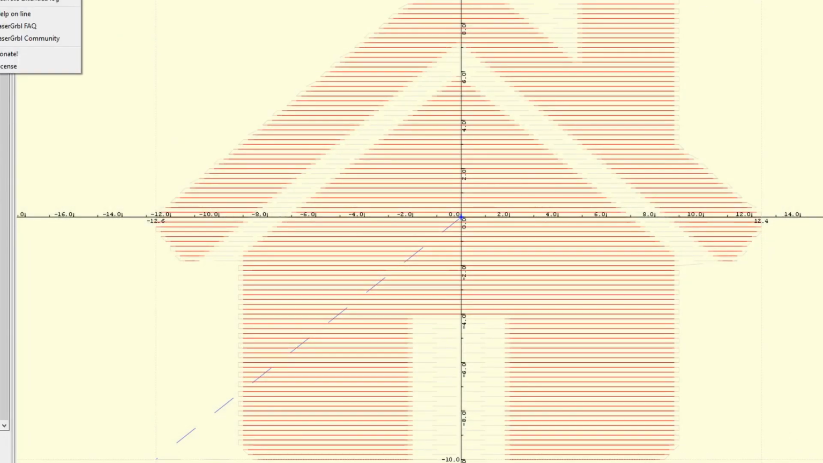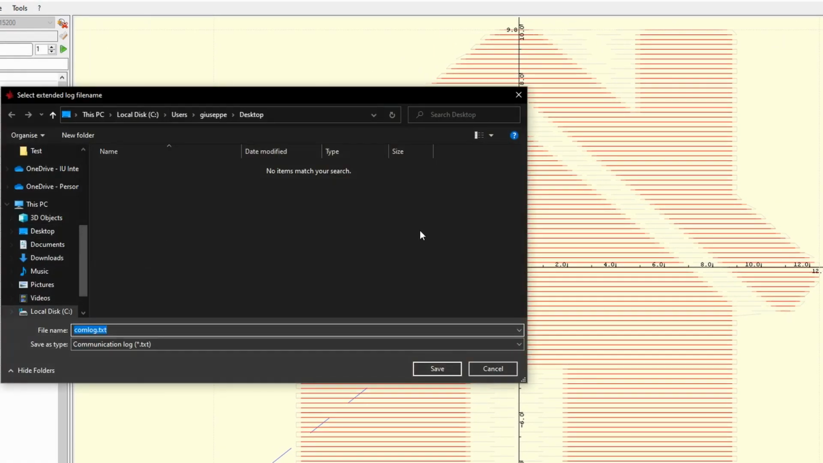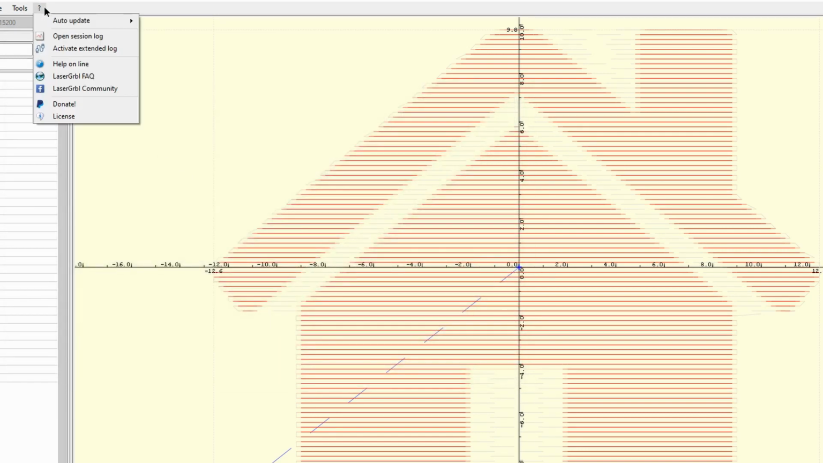And down here you can also activate an extended log, which will ask you to save a file, and then it will update this file for you. That's something that you might be interested in too. And then the remaining ones are self-explanatory: helpline, frequently asked questions, community, then donation, and license.